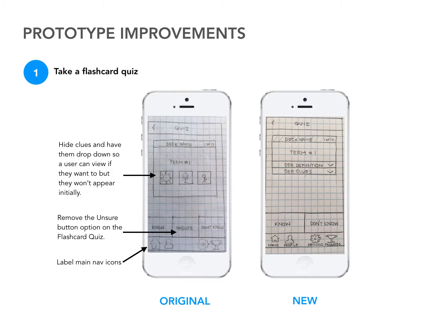So to test the first task, take a flashcard quiz. As you can see on the left, the original prototype screen had a lot of graphics. It had 3 different buttons: do you know this? Do you not know it? Are you unsure? And these were all things that I had received feedback on during my initial interviews with my target audience. So this was the screen that I had tried to create based off of that input.